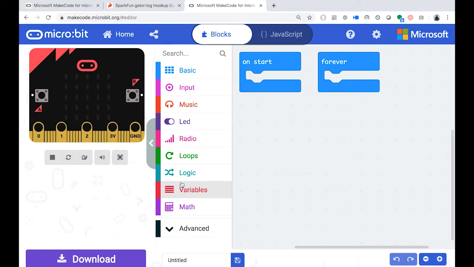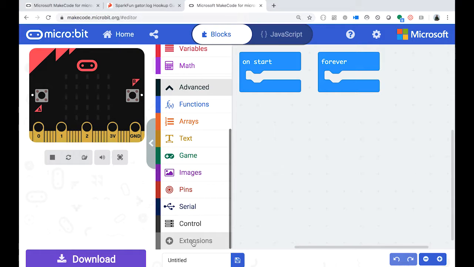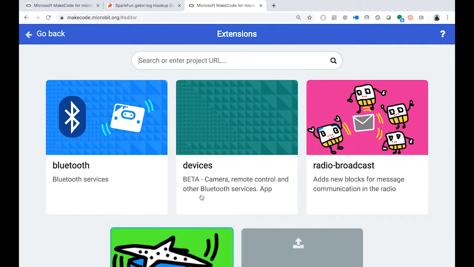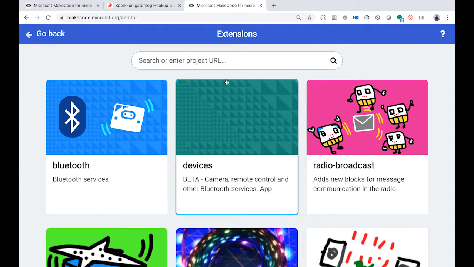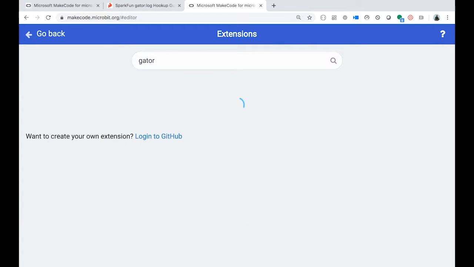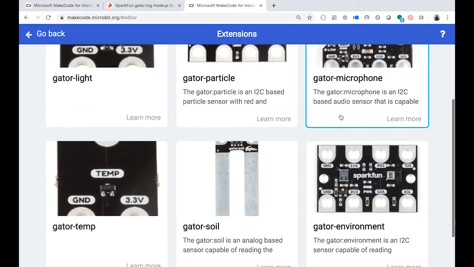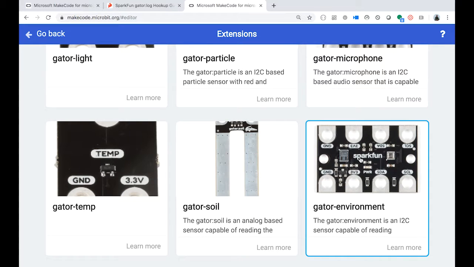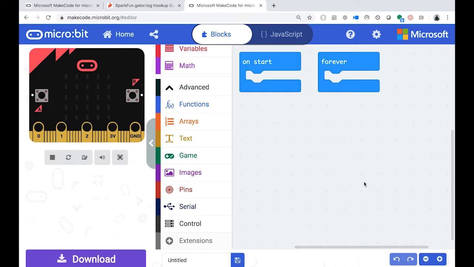So in MakeCode, the first thing I have to do when using external hardware, especially the Gator boards, is add their software packages. Otherwise, I won't be able to program them. Under Advanced, scroll down and you'll find Extensions. We're going to click on Extensions. There are a number of other hardware and software extensions that I can add, but I'm just going to type in Gator to search. Scroll down and you'll find the Gator environment board right here. We'll just click on it to add that.